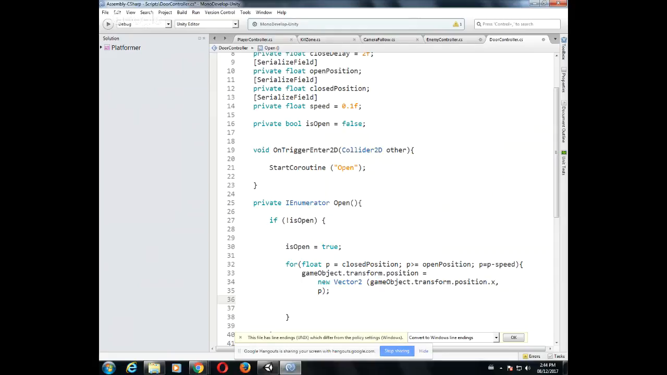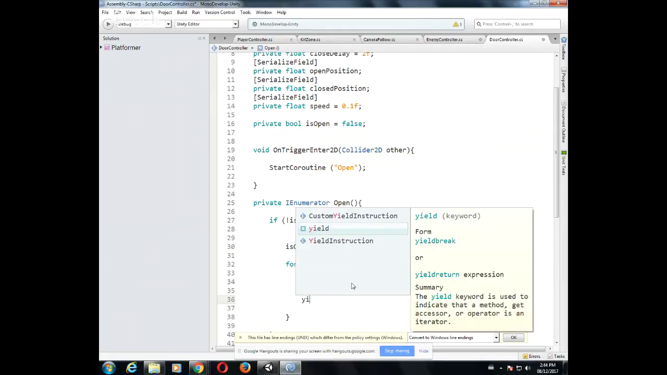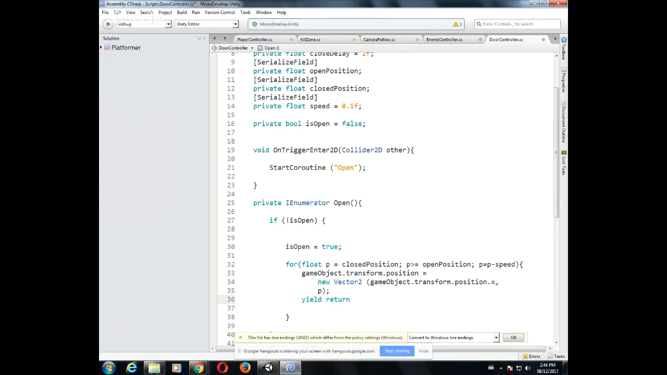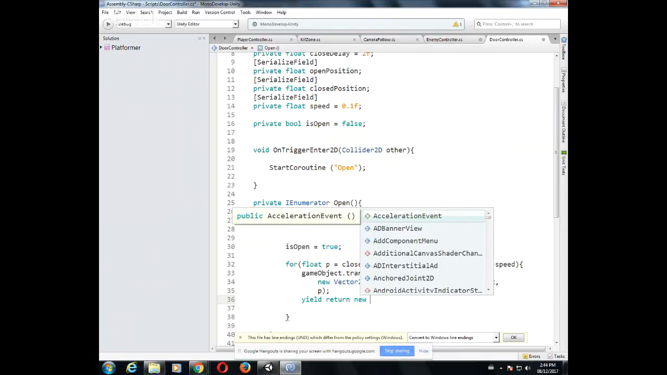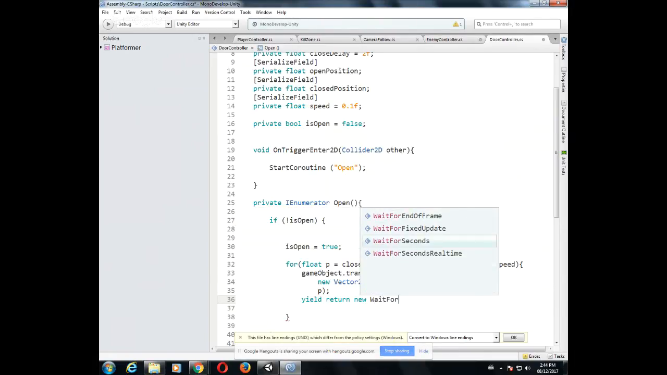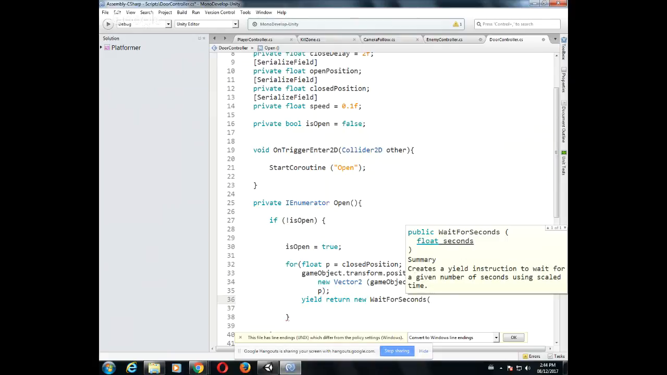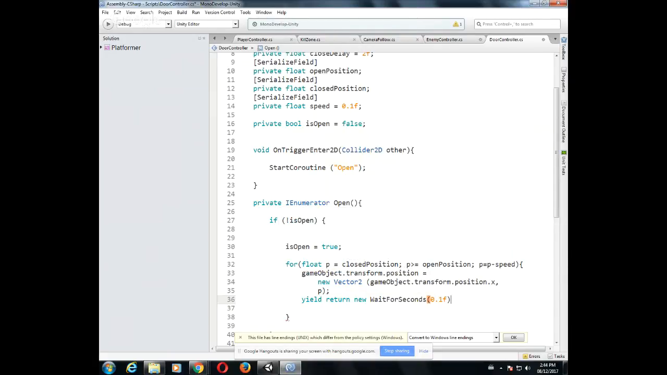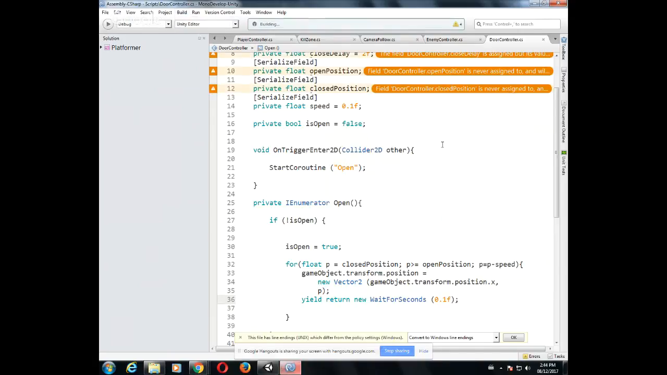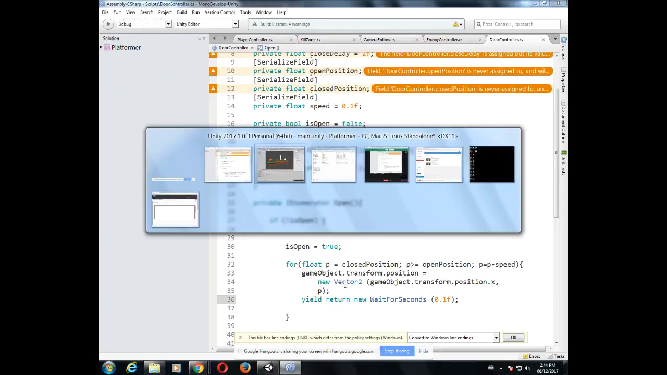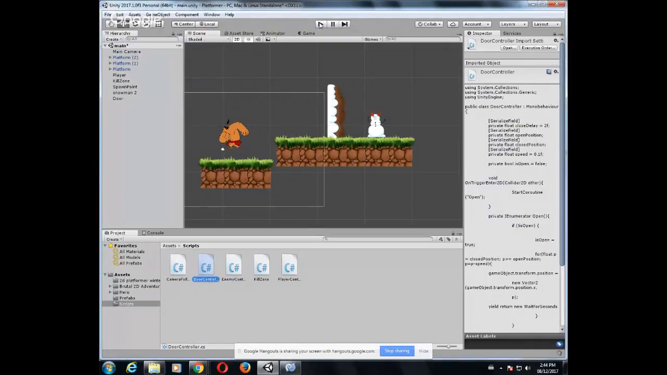After each change, we want to do yield return, and we have to decide again how much we wait, what is the delay. Wait for a second. I would say let's keep it short, right? Let's test. What should happen here, if everything is correct, we should be able to open this door.